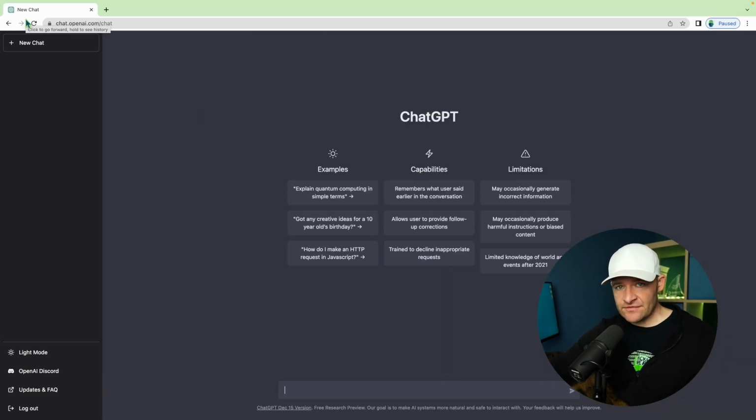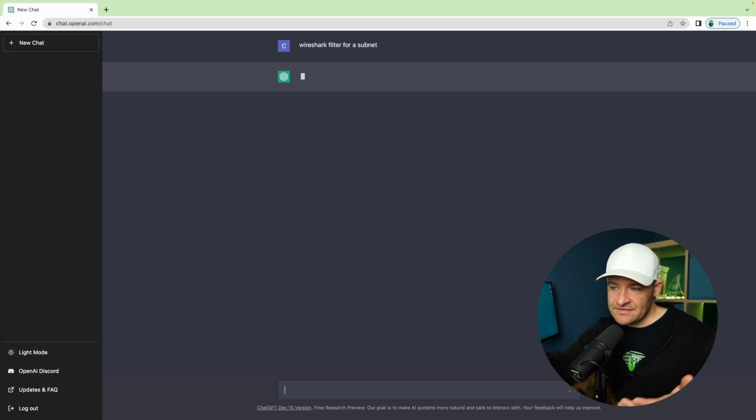Now, a very common filter that I use quite a bit in my analysis is a subnet filter. And that's when I'm looking for not just a single address, but maybe an address in a given range or from a whole subnet. So let's throw that at ChatGPT and see if it can help us to set a filter like that. So I went ahead and typed in Wireshark filter for a subnet. Let's see what it comes back with.